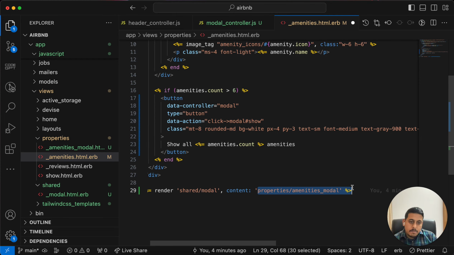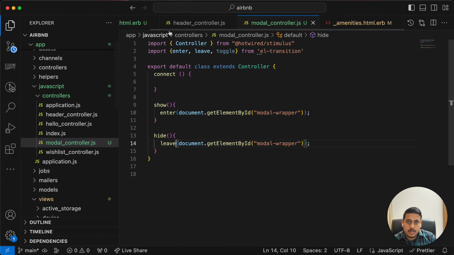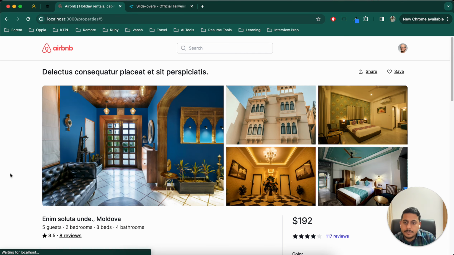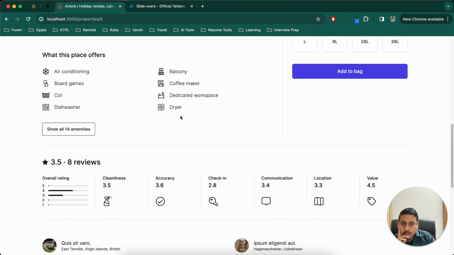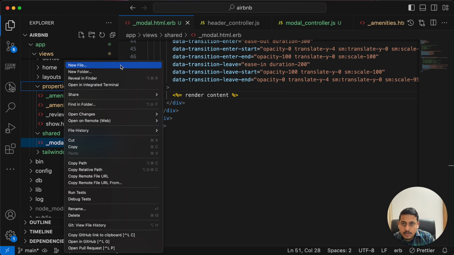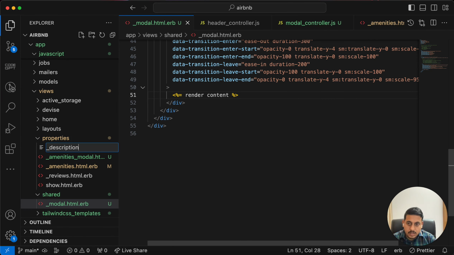So now we can pass this content, and we can access it using this content. So let's go back to our model and now render this variable. Render content. Will it work? It worked. Great.